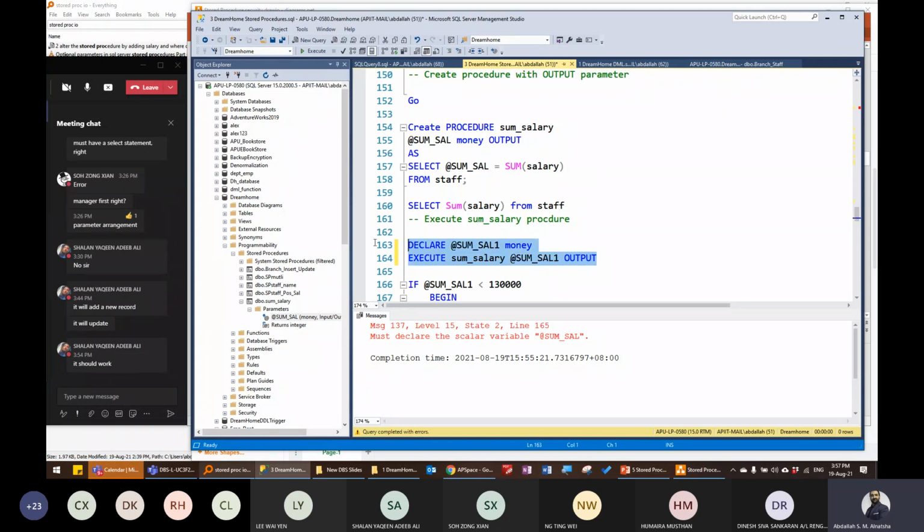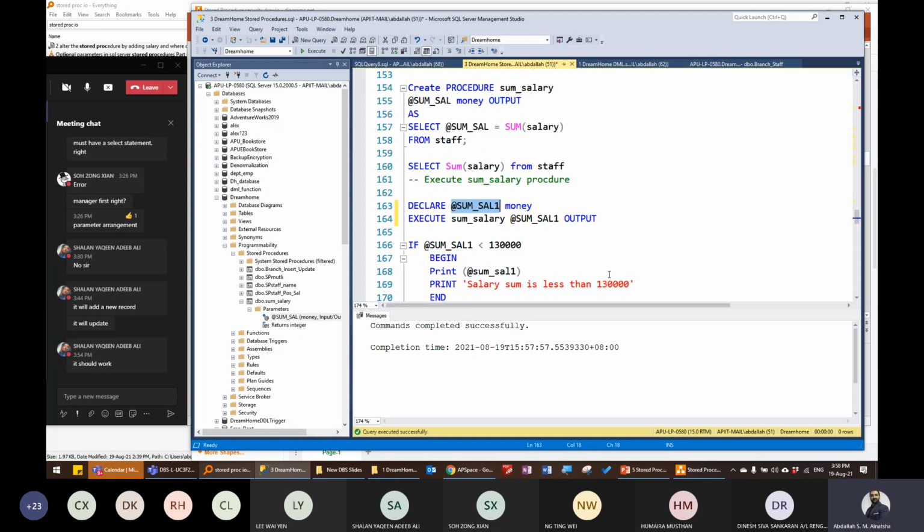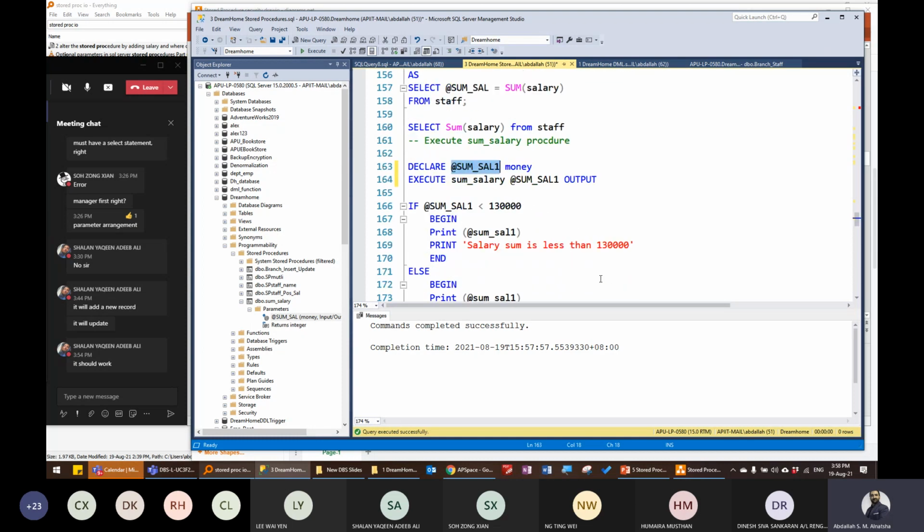Now when I do that and execute my stored procedure, notice it shows committed successfully, but there is no result, right? Because I'm simply saying move the data from here to the local variable, but I didn't say to print any value. So the stored procedure executed, but I didn't get any result. Now what I want to do is the following.